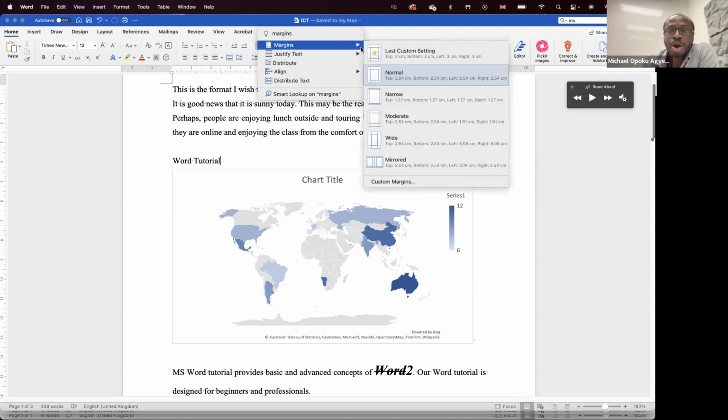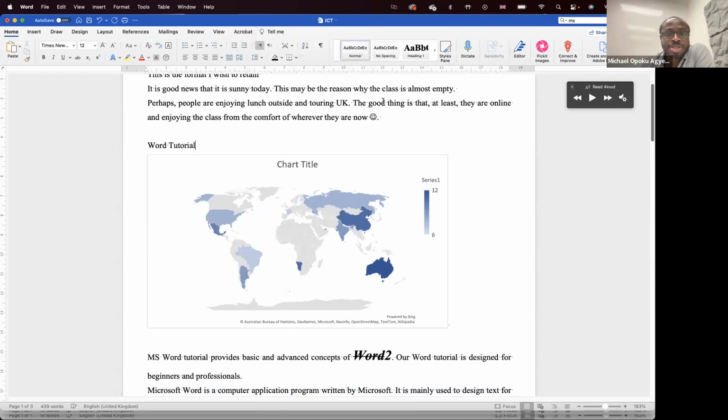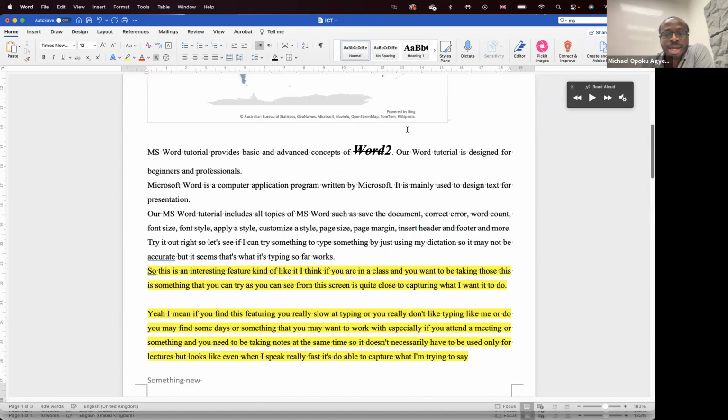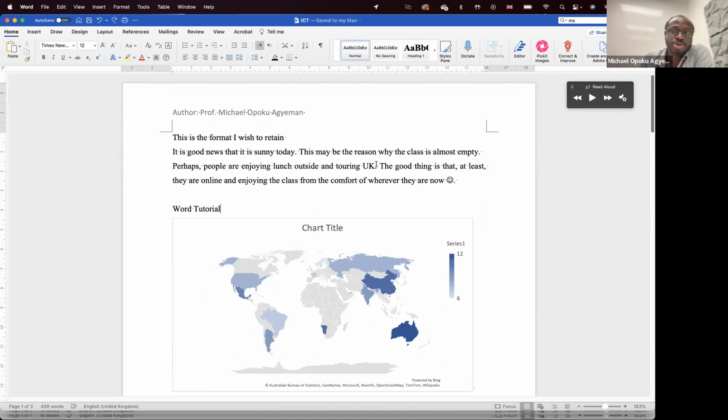Then it gives me more options which I can use to change the margins or save the margins from. So we can go through things like wide margin, narrow margin. We can change the narrow margin. You notice that the whole document has changed its layout, but I really want to keep what I had before. So I just go Control Z to bring it back up.